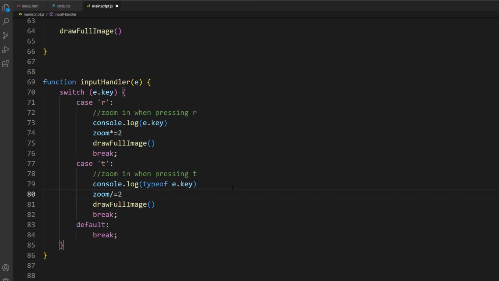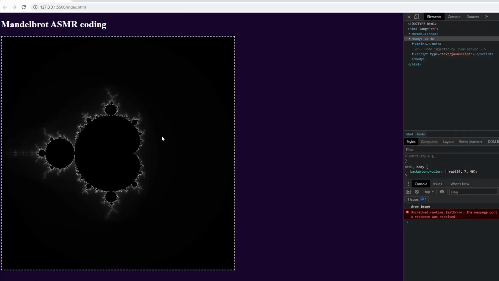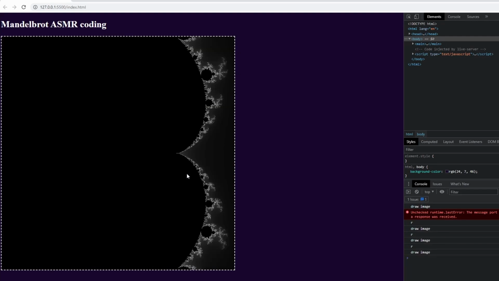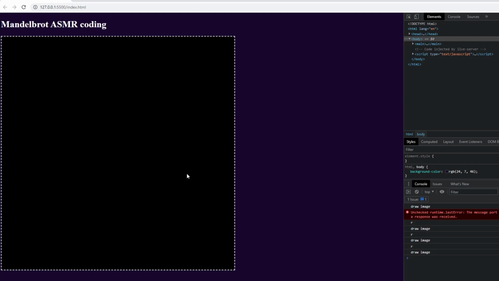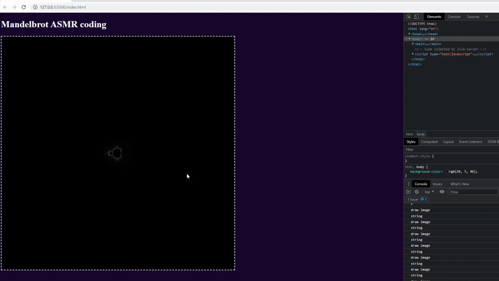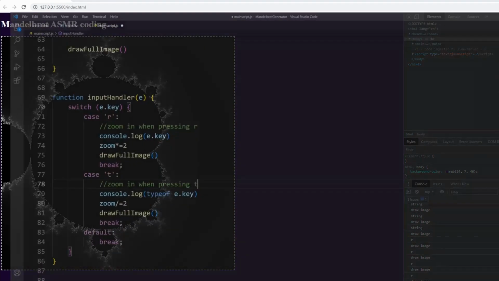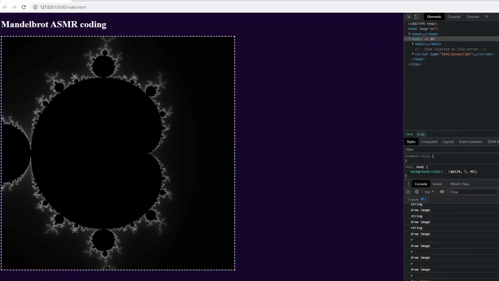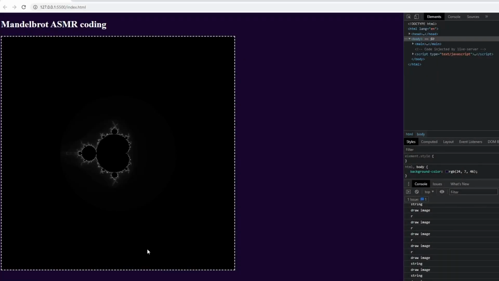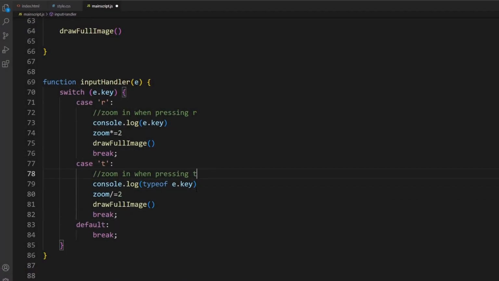For zooming out, I'm going to try and test that. I am zooming in by pressing R. And I'm zooming out by pressing T. Look at that, I'm zooming out. Alright. It's a string, so I just logged select, also the type of the key value.